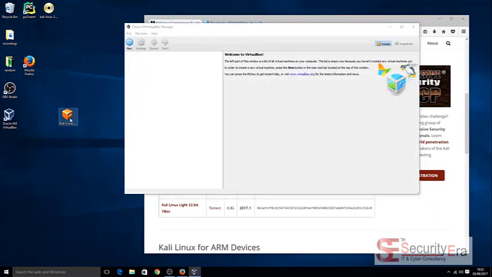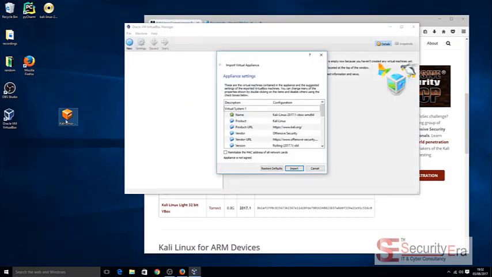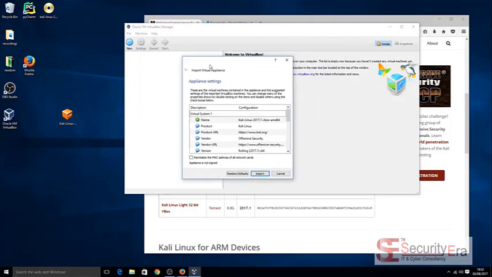So now that we've got the VirtualBox manager and Kali Linux, you can close this manager, close the window, and double click the Kali Linux pre-built system, and it will open the manager again, but in fact it will start importing the settings, so you don't have to touch anything.